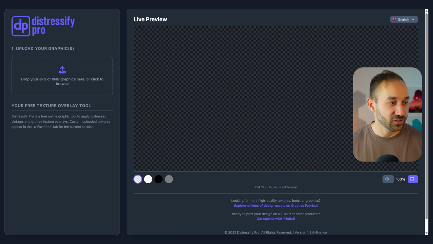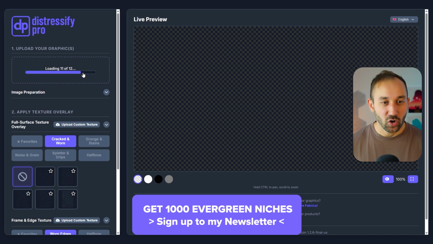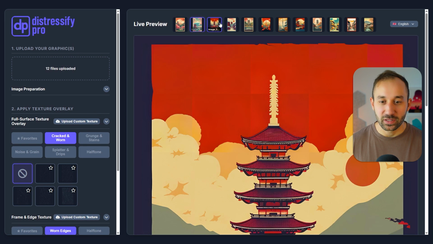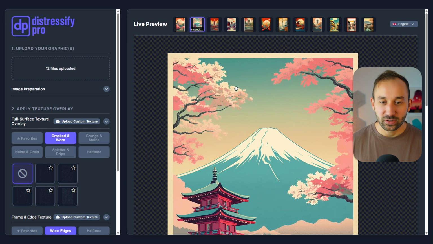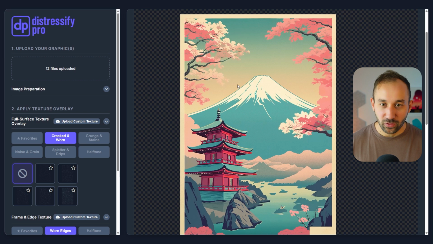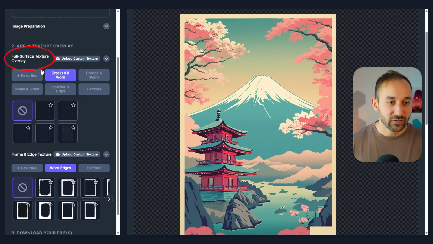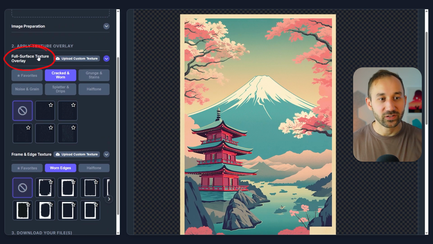And the way it works is you drag and drop multiple images on the left right here, and then they load in. You can scroll across them at the top right here to preview individual images and zoom out by holding down Control so you can see the full thing. And then on the left you have different effects that you can apply. The first one being full surface texture overlay.